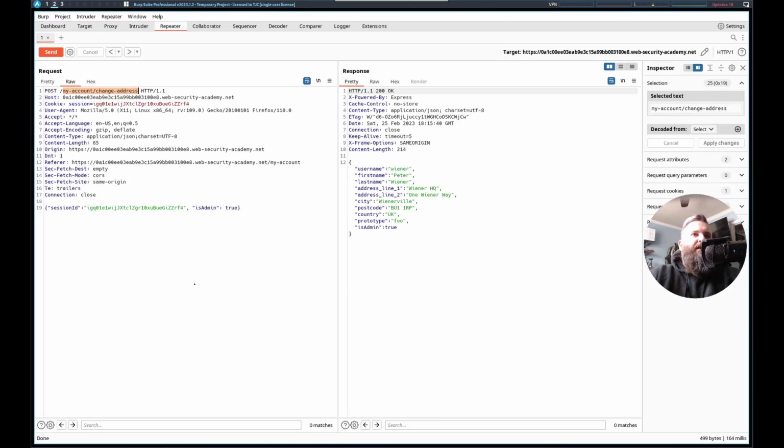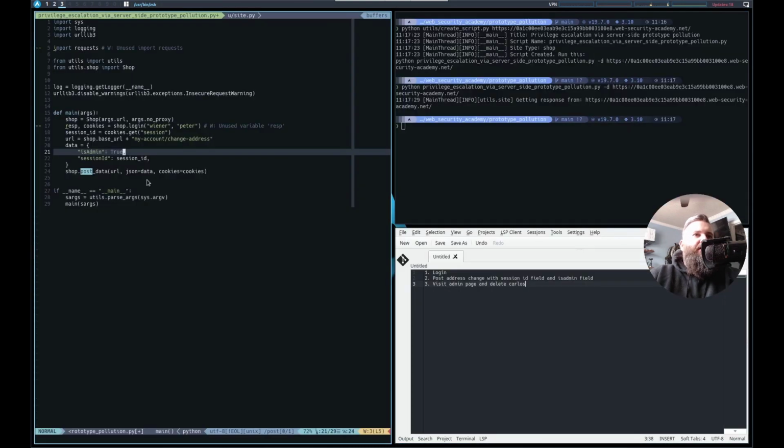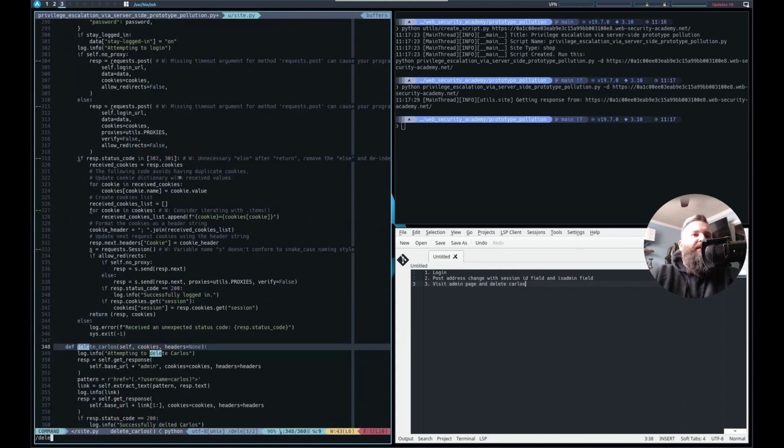Okay. Let's check session capital ID is admin. And we're setting the cookies. Cool. Let's do resp equals, and then we want delete Carlos.